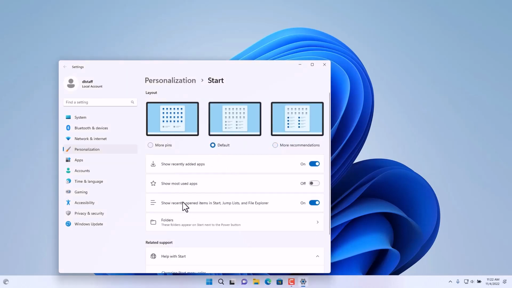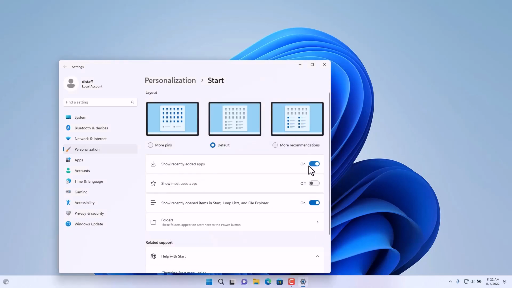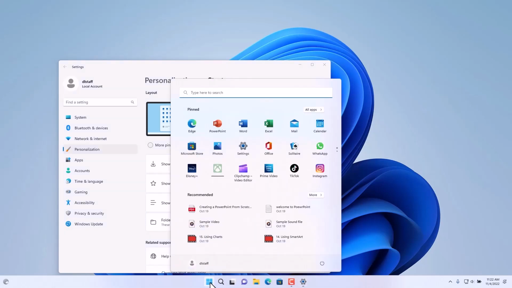If you do not want to show the recently added apps in the Start menu, you can turn this option off. So notice down here, this is what I had installed recently, these two applications. If you don't want that option, you can choose off here, and now those will no longer show up in the Start menu.